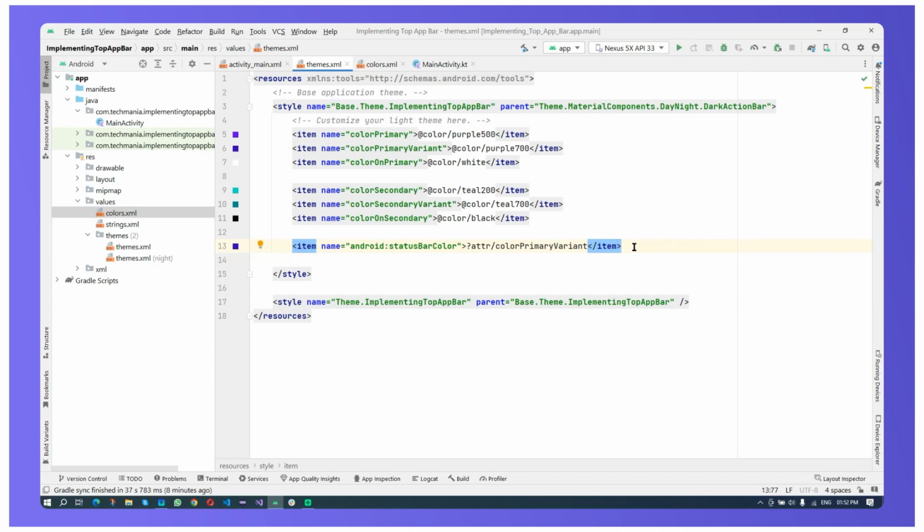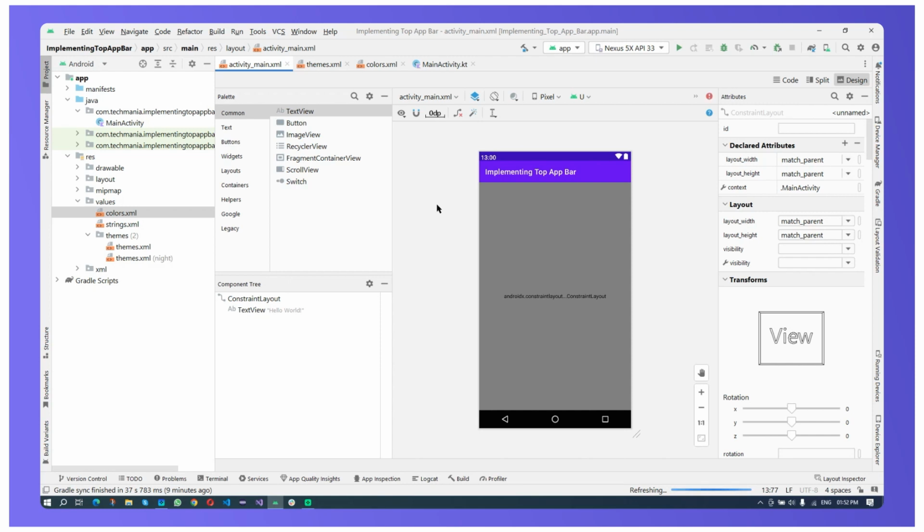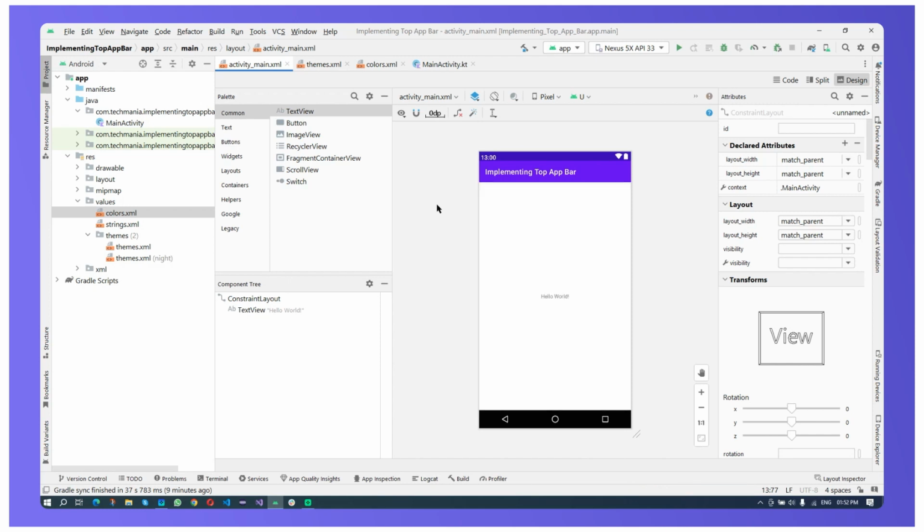Now let's go back to the activity main.xml file. The design area is being refreshed. And as you can see, the color of the action bar and status bar have changed. Friends, if you want to use the material component, which is the previous version instead of material 3, you can add the toolbar this way and assign the color in this way.